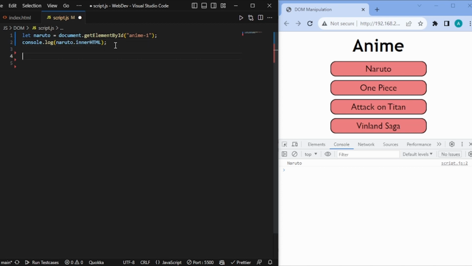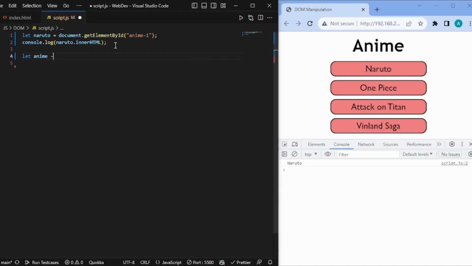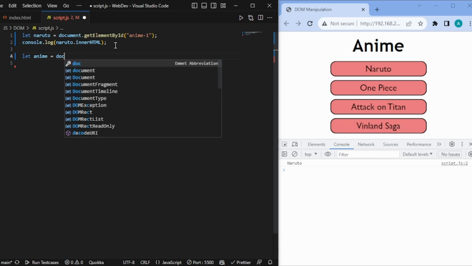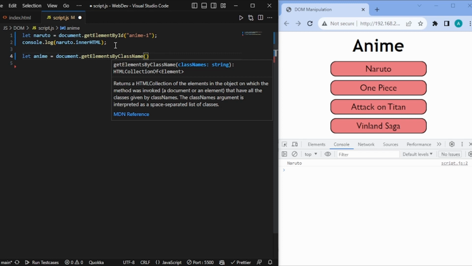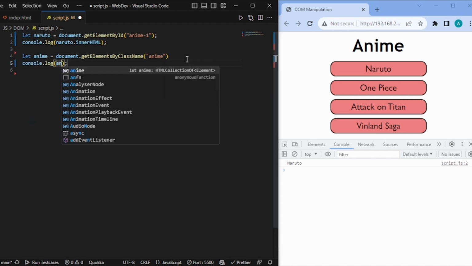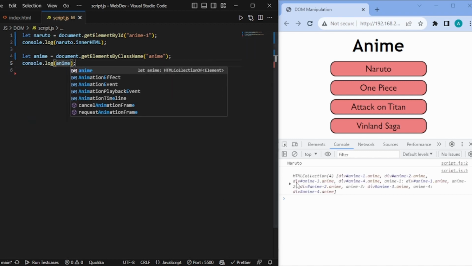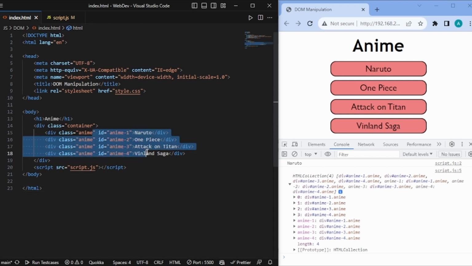Now the next thing we will see is how we can access elements using class name. Let's say I want to access all my anime using the class name of anime. So I will write document.getElementsByClassName, and here I will give the class name of anime. Now for IDs, there is only one unique ID, but class names can be duplicated. So this will not give me one element, it will give me a collection of 4 elements, indexed 0, 1, 2, 3, all of these 4 we will get.